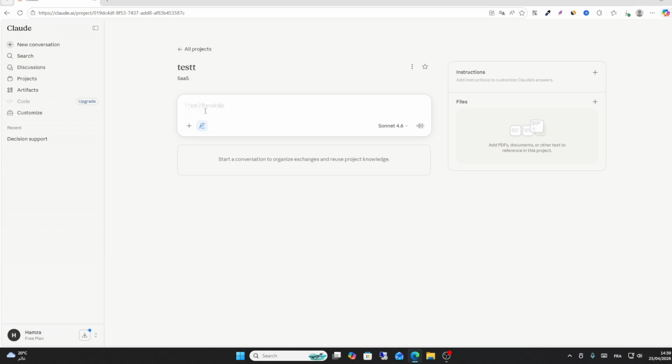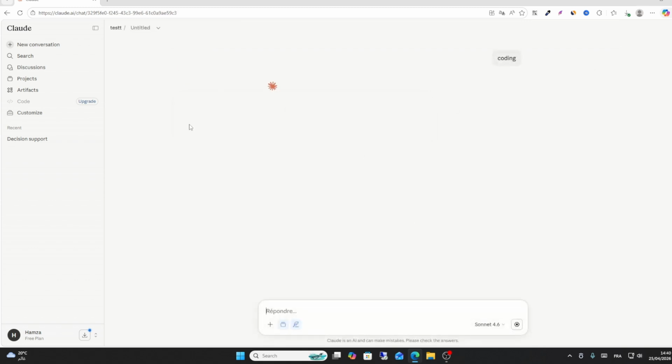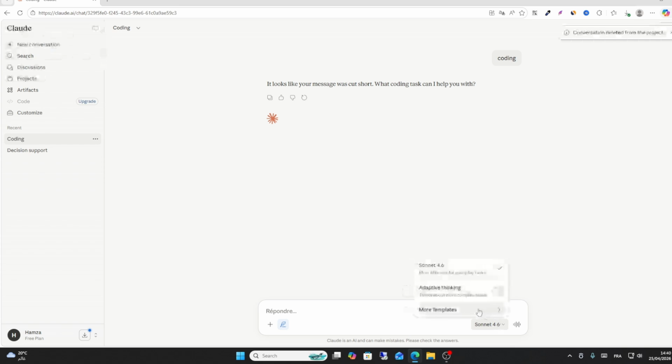You can add a type of skills, for example, coding, write this icon, and then from here you will write prompts for your project, write your prompts. You can add a file here, and then you can add one more templates. You have this for the templates.